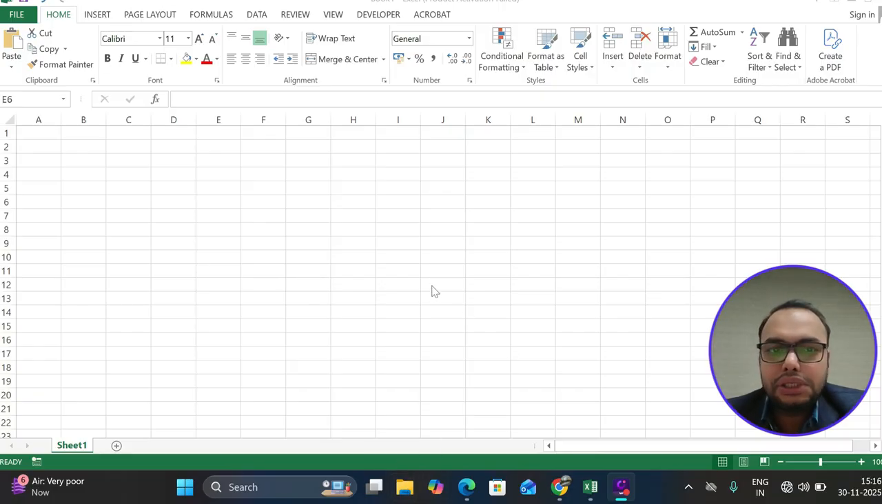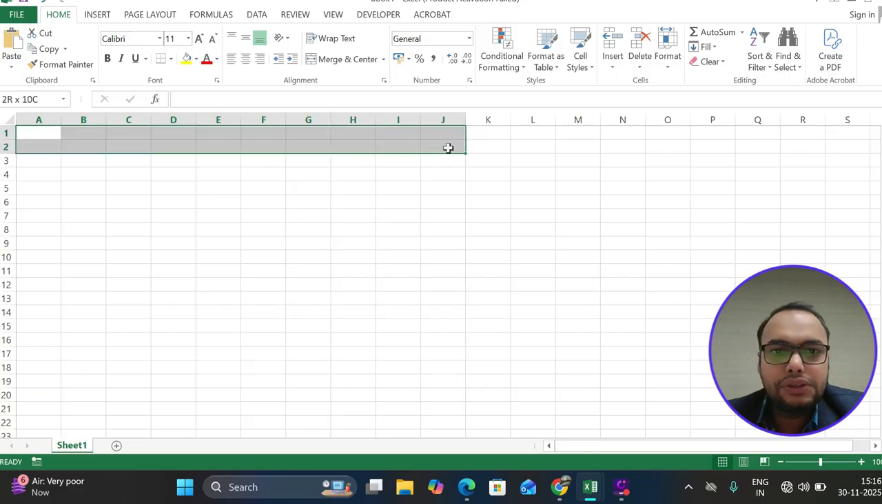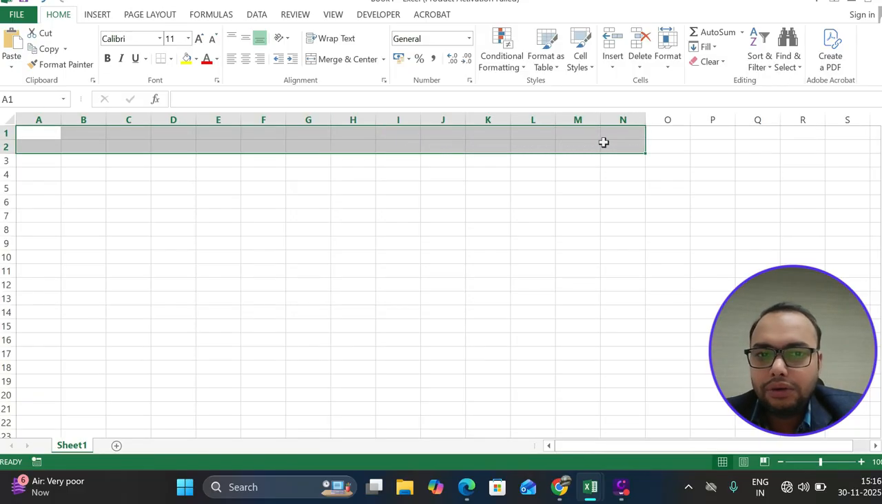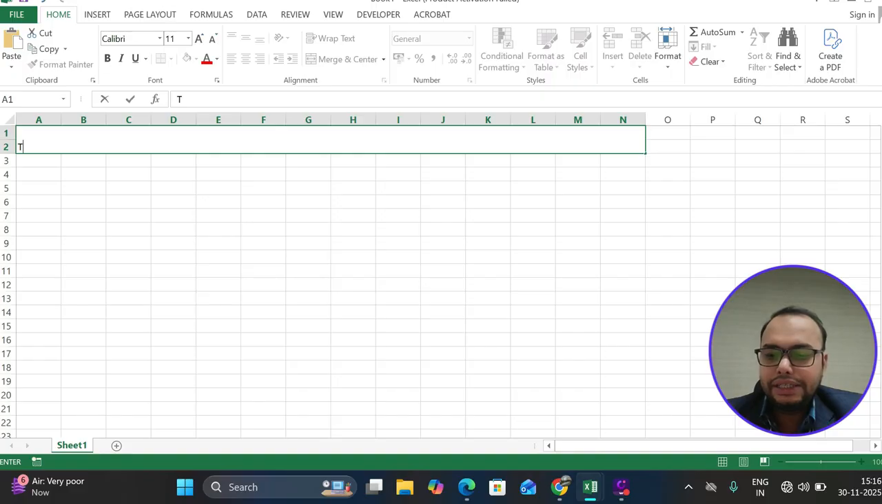So today's session we are going to discuss a very interesting topic in Excel. So we are going to learn the text function in Excel. Again, like I told you, shortcut for merge and center: Alt H MM you have to press to merge. So I'm writing a heading, text function in Excel.